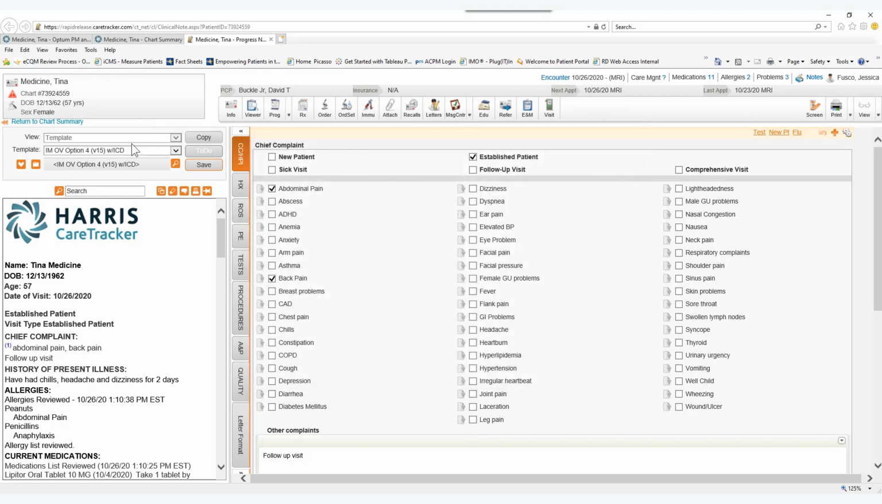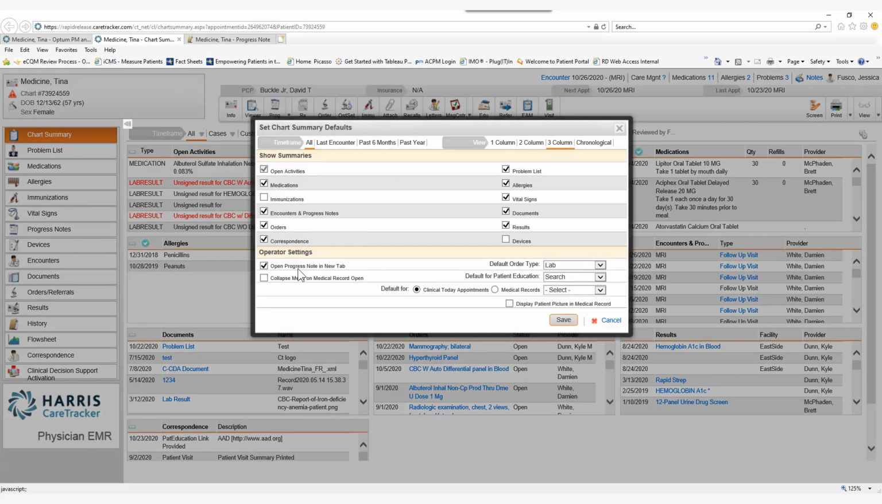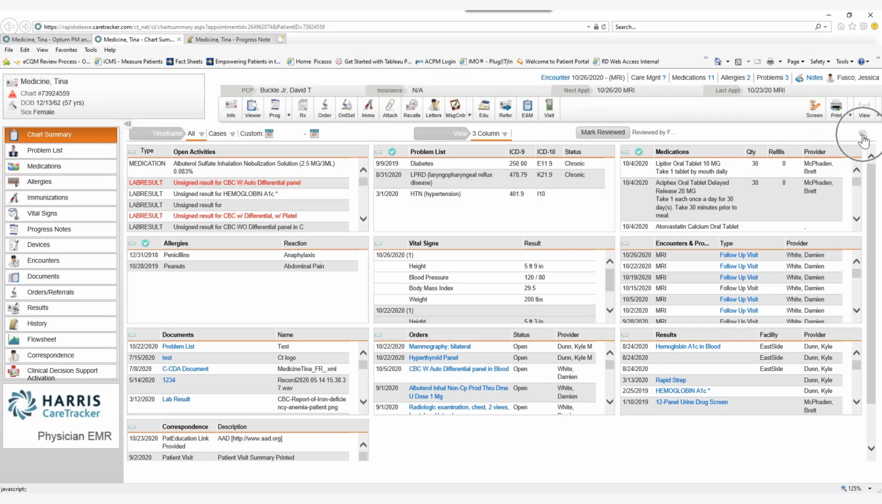You'll also notice that my progress note opened up into its own section here, its own tab on my toolbar up here, and that is because underneath the chart summary in the cogwheel, I had selected Open Progress Note in a new tab. Again, this is based off of user, so who's signed into CareTracker at the time. You can set up your favorites, per se, or your defaults by user anytime that you see a cogwheel here.